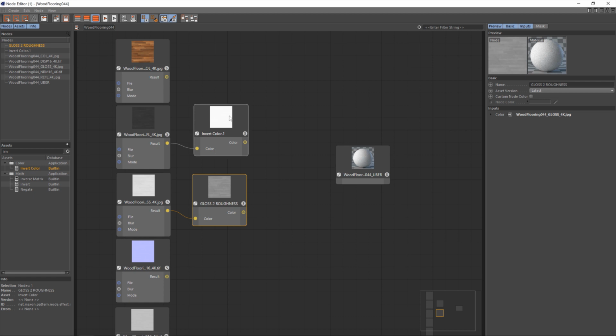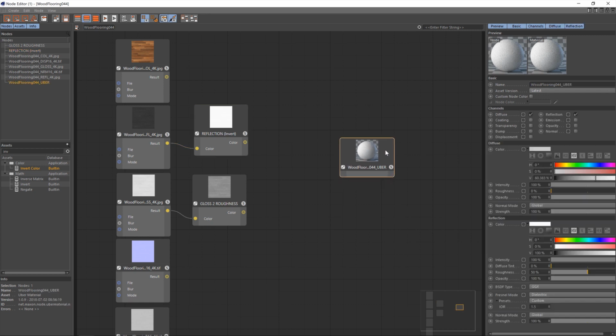There we go. Now in the case of the reflection map, we invert that simply because different renderers deal with reflection in different ways, and the way our materials have been encoded, they need to be inverted to work properly with the physical renderer. So I'll just call that reflection invert. There we go. So now we can start connecting up our maps.